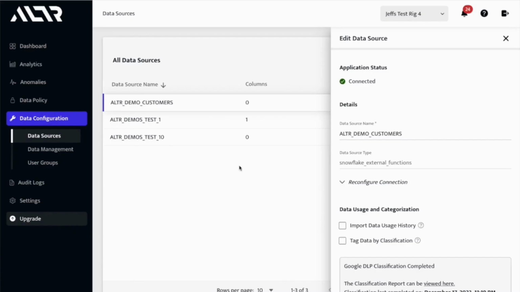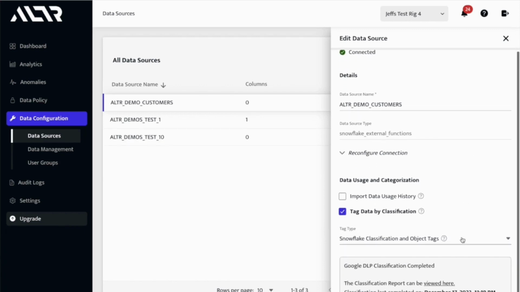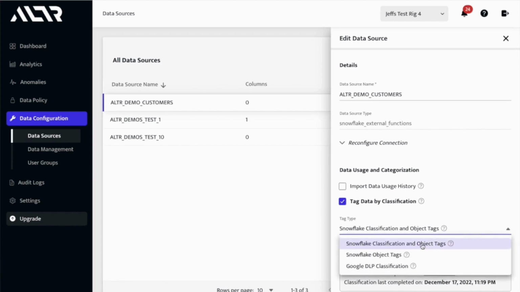With ALTR, classification is completely automated and is fully integrated into this portal. You don't have to write any SnowSQL or even log in to Snowflake. All you have to do is choose the database that you'd like to classify. Check this box here, tag data by classification, and then choose from one of the available methods of classification, or what we call tag types that would be generated.